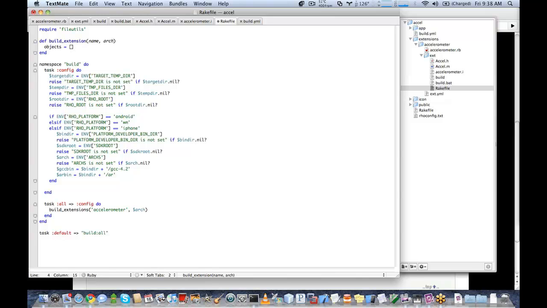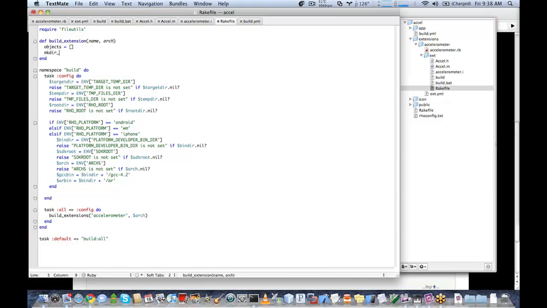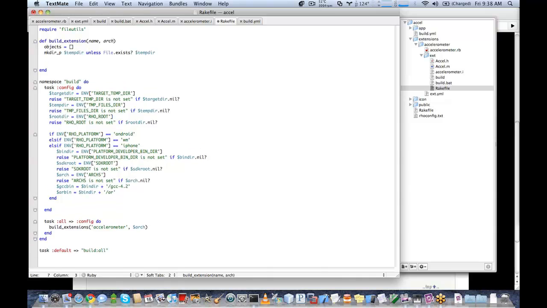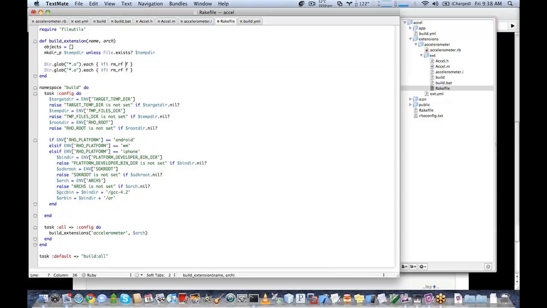So we'll set this up here, and then we'll set our temp dir. We'll do some clean here. So basically any object files we will remove, and we'll do the same thing for any .a files.